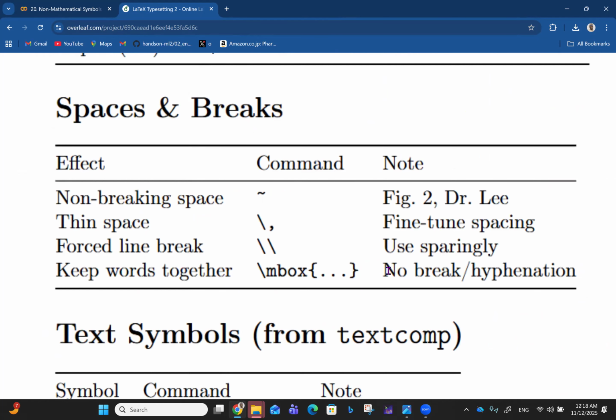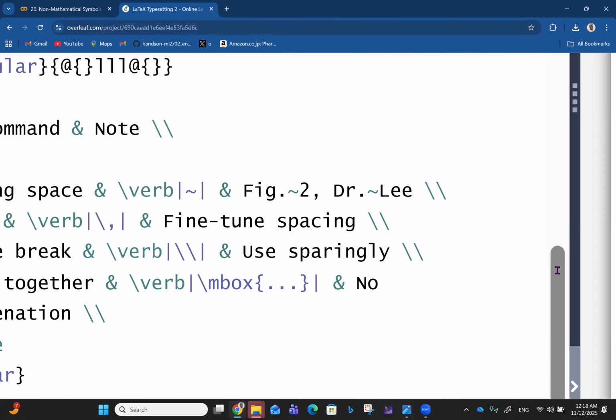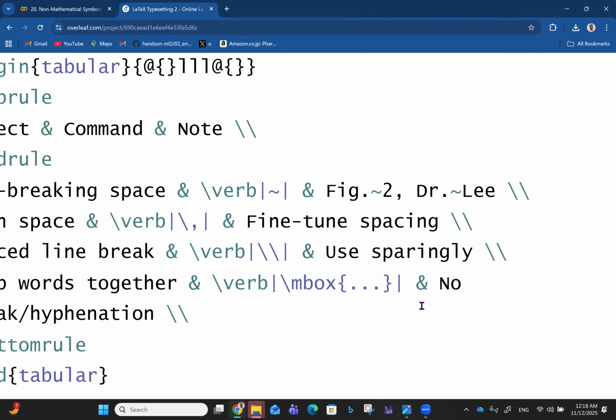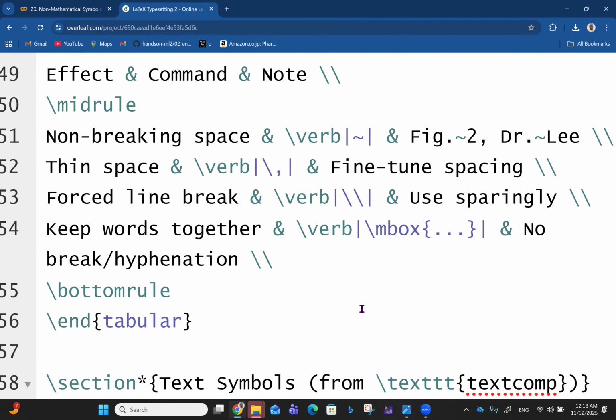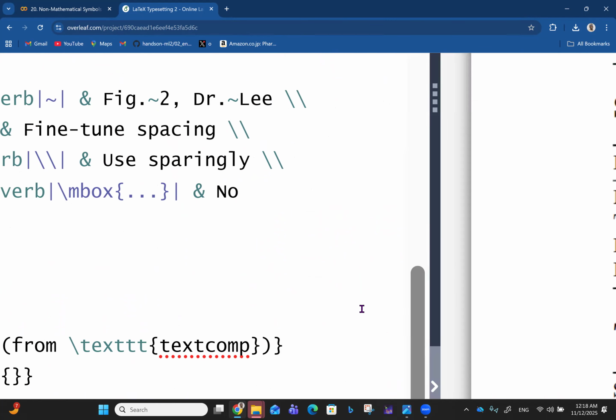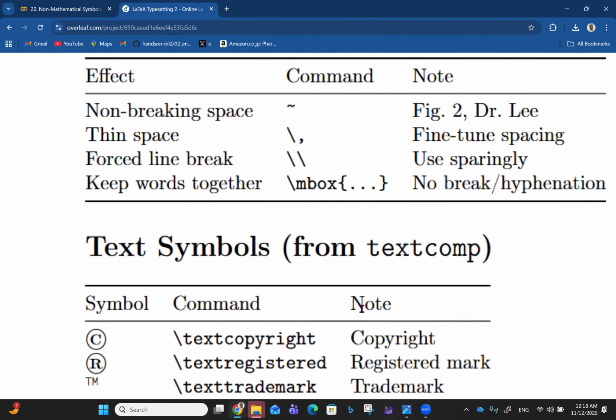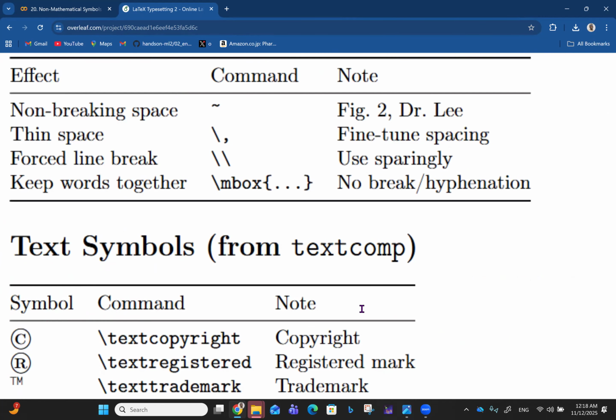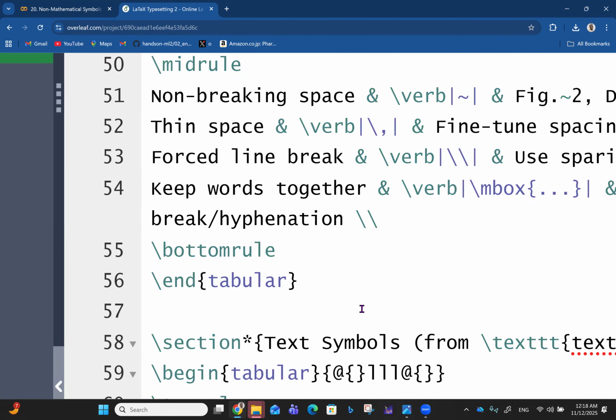So for mbox now, no break, no hyphenation. If you put something inside of mbox, it means there's not going to be any break or hyphenation between the words, no matter what happens. For instance, at the end of a line sometimes, a very long word like perpetuity may break. But if you want the word to be together, you just put it in mbox. So everything goes down together instead of some part of it going down and some part of it remaining at the top. Okay. And then we have all these ones we had seen before.